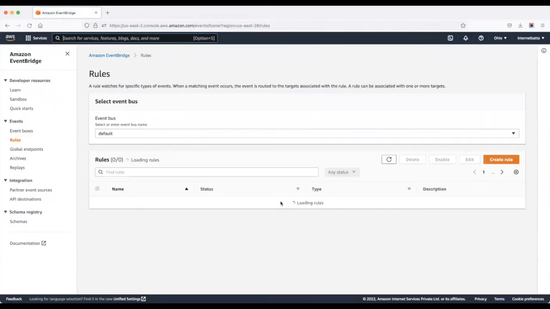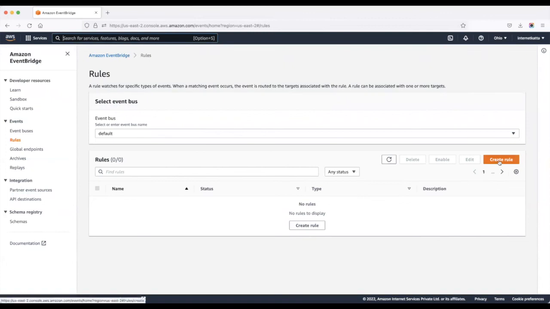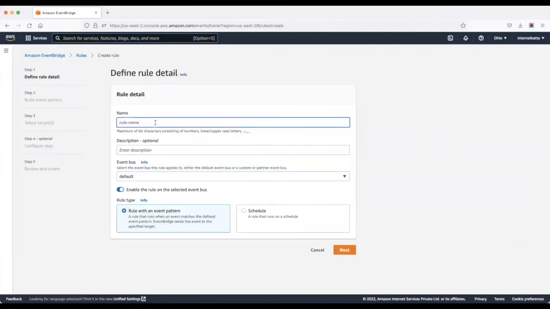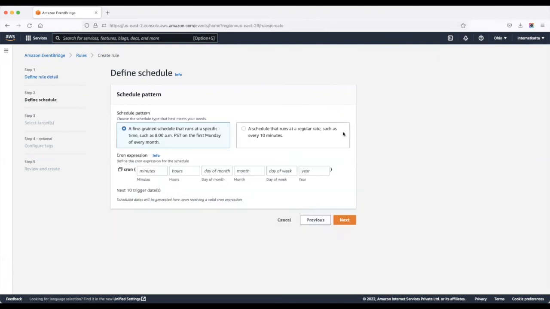Here you can set a particular event. So let's click on create rule. I'll put some test rule name. The description will be testing the event rule, and then the schedule, or whether it will run the rule with an event pattern. So I'll select the schedule part next. Once I click on next, okay, what is the cron? We have to set it like here.